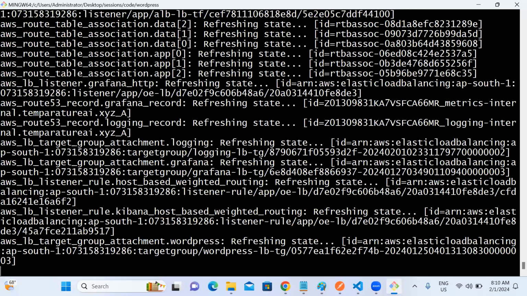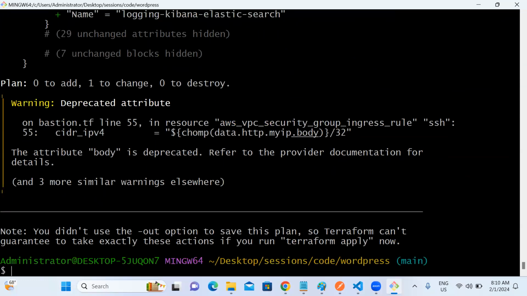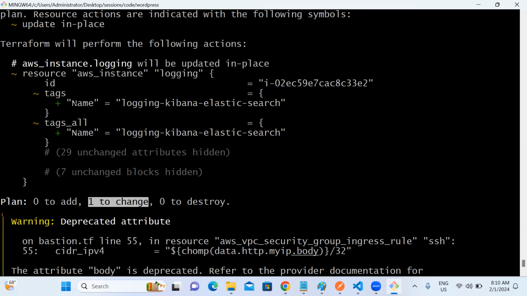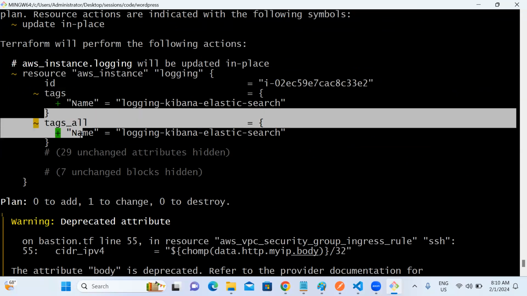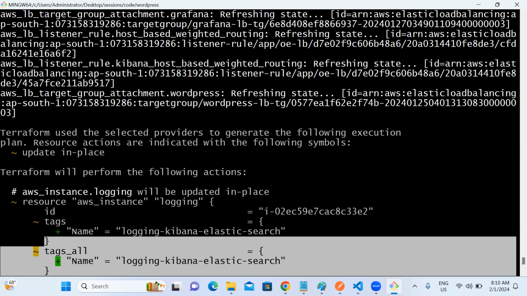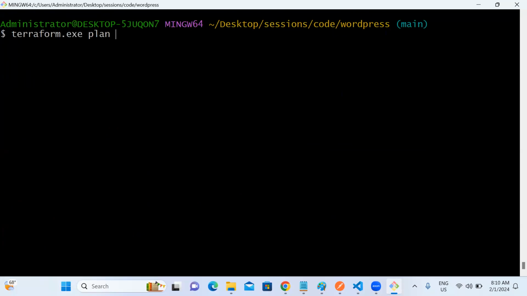Yeah, now you see here. Just observe. Yeah. 1 to change, no destroy. See earlier, something it is getting updated, logging. Cool. No destroy, it's just an update. Go ahead and then apply.